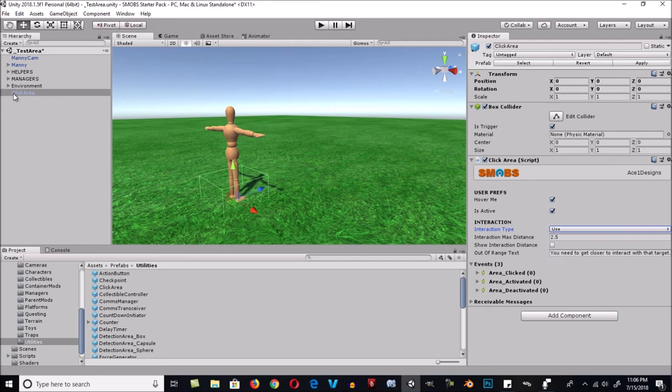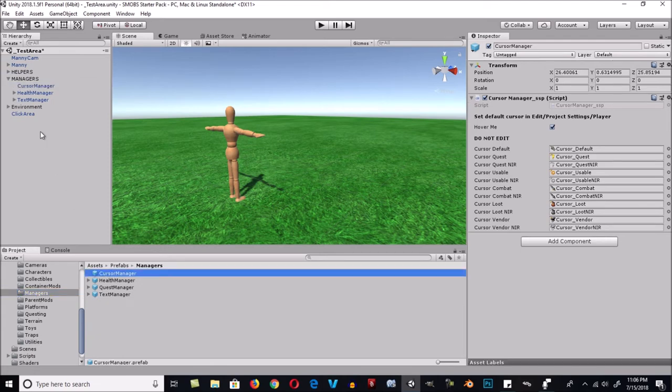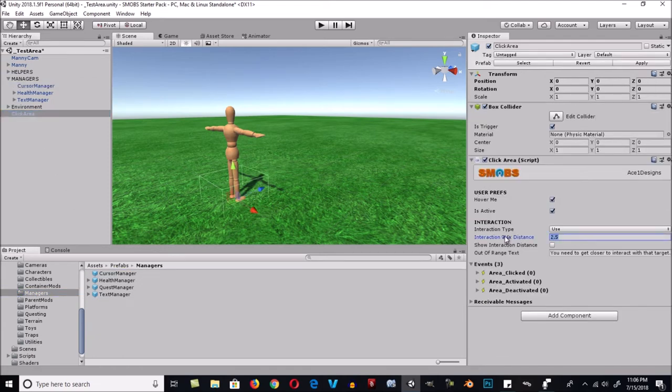In order for your cursor to change, you'll need to make sure you have a cursor manager in your scene. You can find one in the Managers folder. Interaction max distance sets the maximum distance you can be from the clickable area and still interact with it. If you are beyond this distance, you won't be able to use the clickable area. Show interaction distance gives you a visual representation of the interaction max distance.